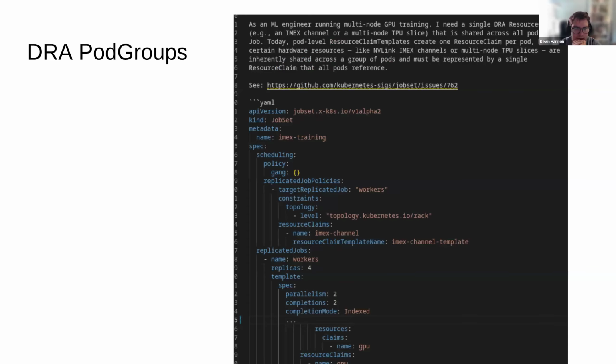And a similar idea for the pod groups. I wanted to showcase how this could be done. Again, we're just leveraging the API. So I want to switch to a demo showing how this is working. I'm going to switch my terminal.